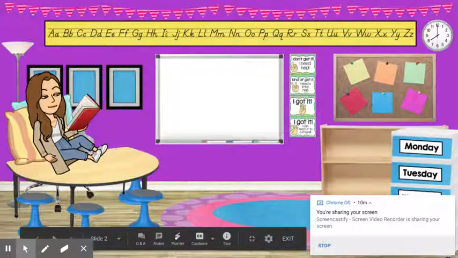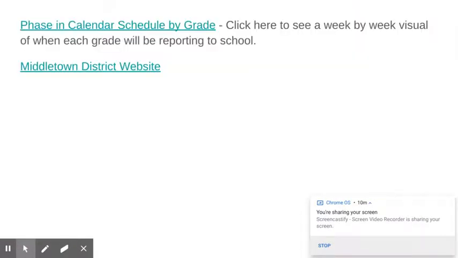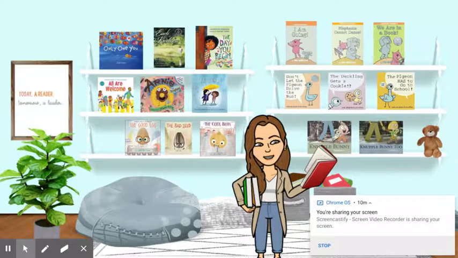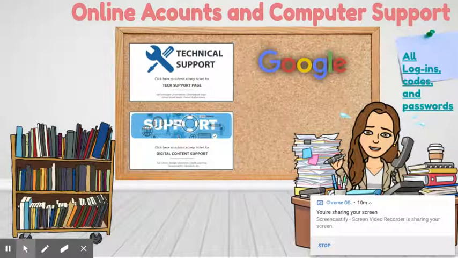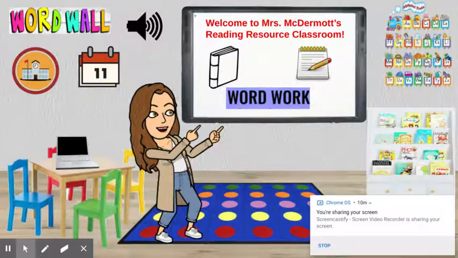But as you know, this is my reading page, the writing, your resources, my personal library, and then the Google accounts, online accounts, and computer support. But even if it moves you, you just want to go back to the first page. And as we go, it'll be a work in progress. I'll be continuing to post things on here to help support you.